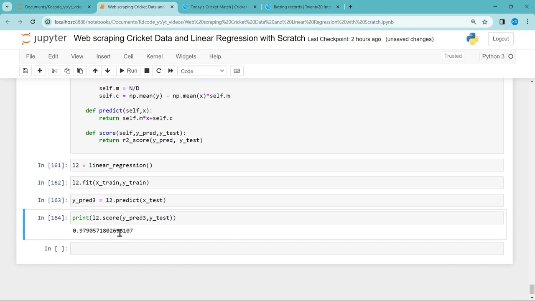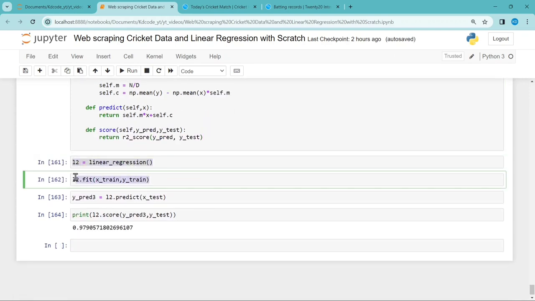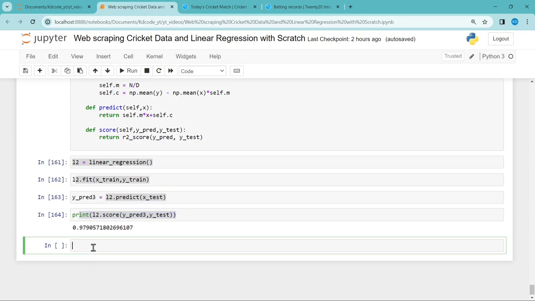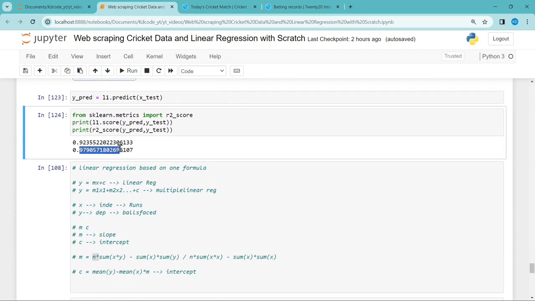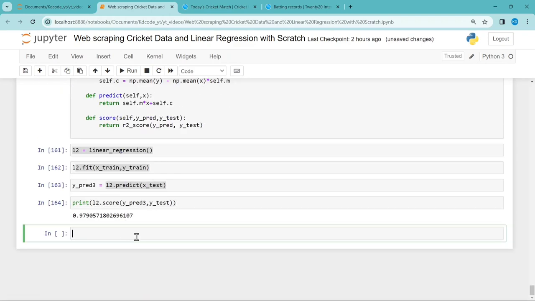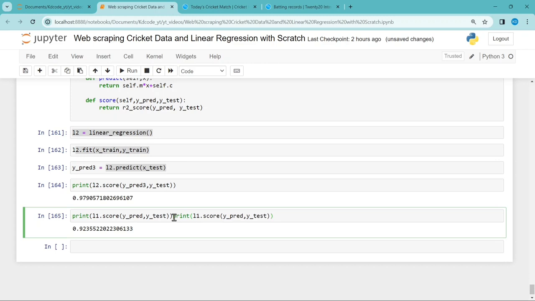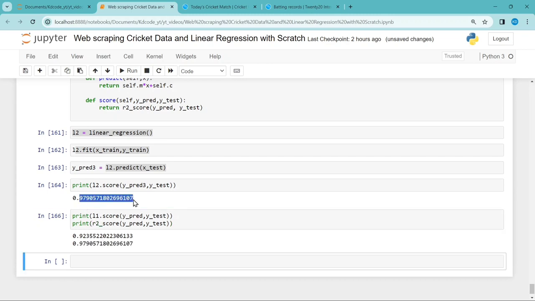You can see the same accuracy value, but we have defined our own linear regression model here. So we have created an object for it: fit, predict, and score. You can see this is the same score I got when I used L1 also. So if I print L1.score of y predicted, comma y test, I got this, but this is not the R score, right? Let me print the R score. Auto score. So you can see it is same.